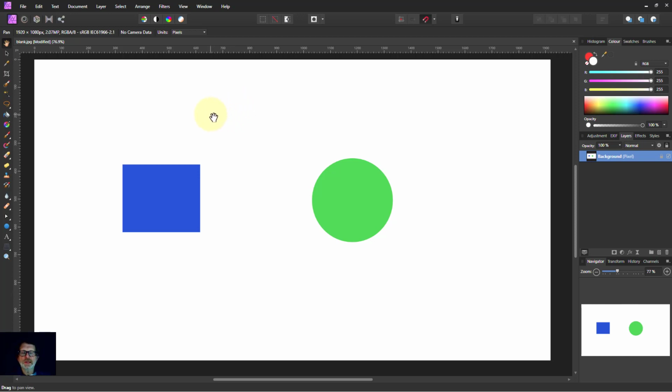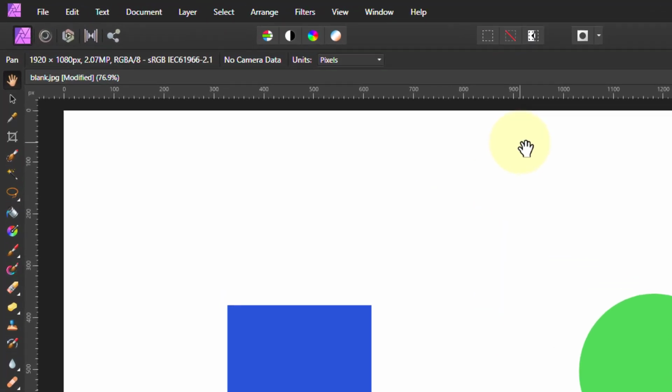One of the things you can use as an input with Affinity Photo is a pen instead of a mouse. And mine looks a bit like this. I've got a very, very old Wacom Bamboo tablet, but it works just fine. It doesn't do some of the things that the newer tablets do, but it's okay for me. So let's see what it does.